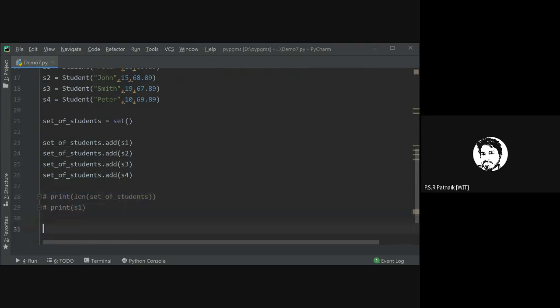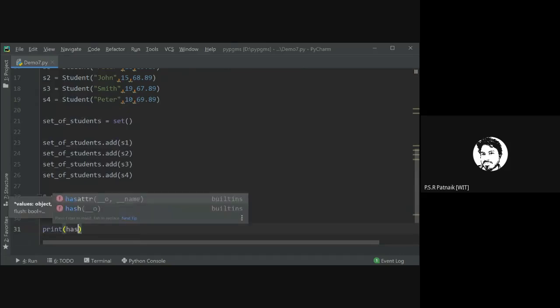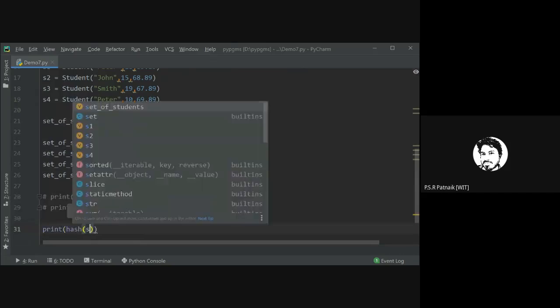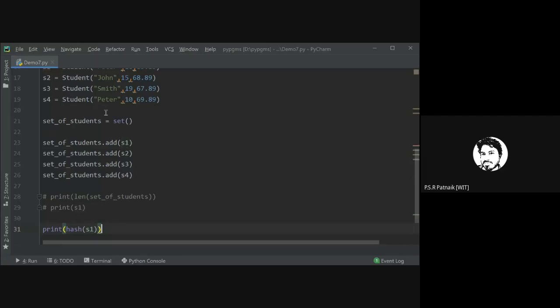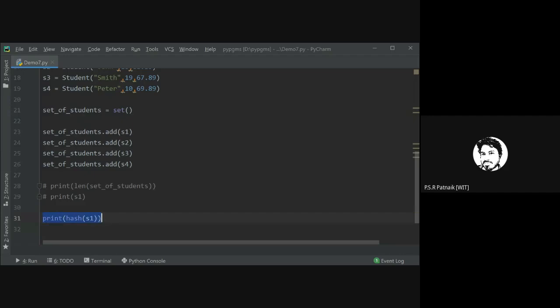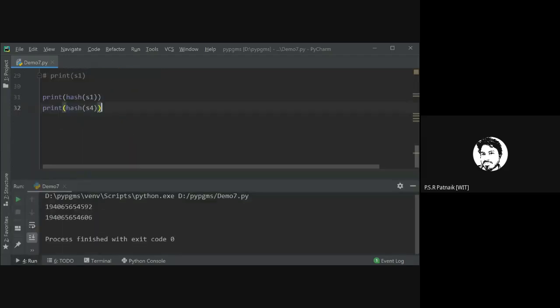Now, if I want to print the hash code of S1, what I say? I always call hash, and here I call it as S1. Let us see what value I get. And I'll also print the hash value of S4 as well. So if I execute this, you get these values. Do you see this? These are the internal hash codes of that. Are they the same? No, they are not the same. They slightly differ. And who gave you this hash code? The system. The system has done some internal logic, and accordingly it has given that.